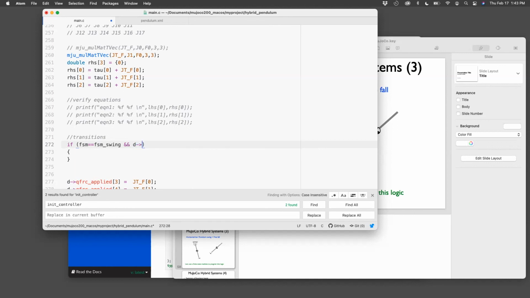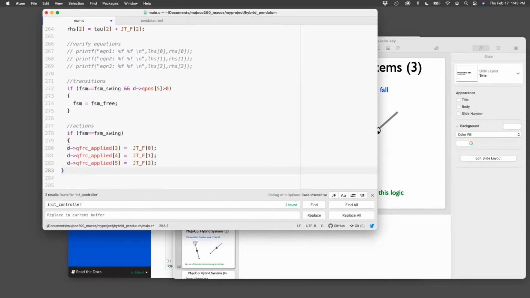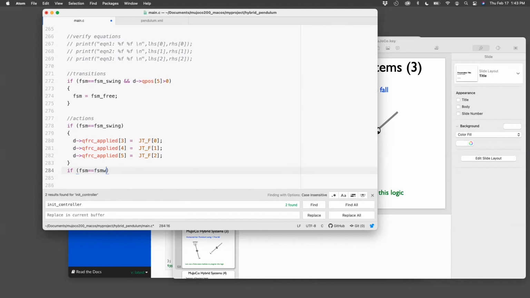I'm going to just use the fact that if Q pose 2, which is the angle of the first pendulum, or if you want, instead of the first, you can do the second pendulum, which is 5, is greater than, let's say, so remember it's going from minus 0.5 to 0 to plus something. So let's say it's greater than 0, the vertically downward position. Then you want to transition to FSM equals FSM free. That's just the transitions. Let's define the actions. If FSM equals FSM swing, then it needs to do this. If FSM equals FSM free, all you need to do is just clear up these forces.